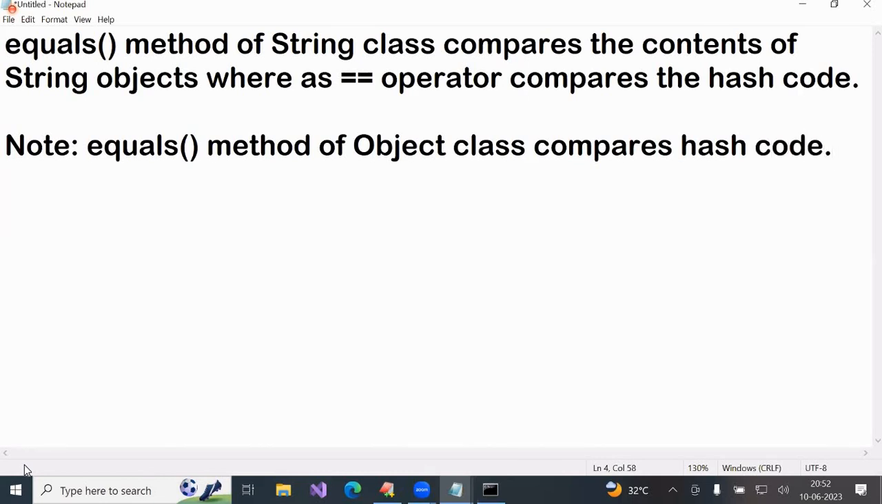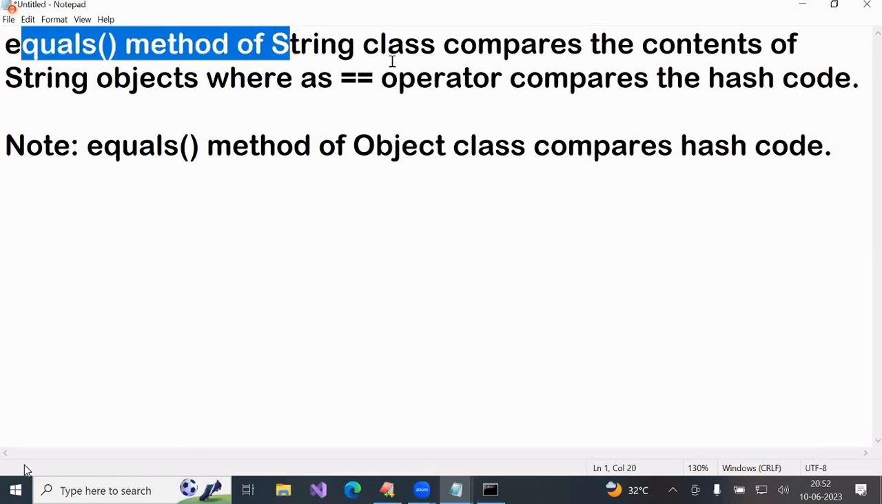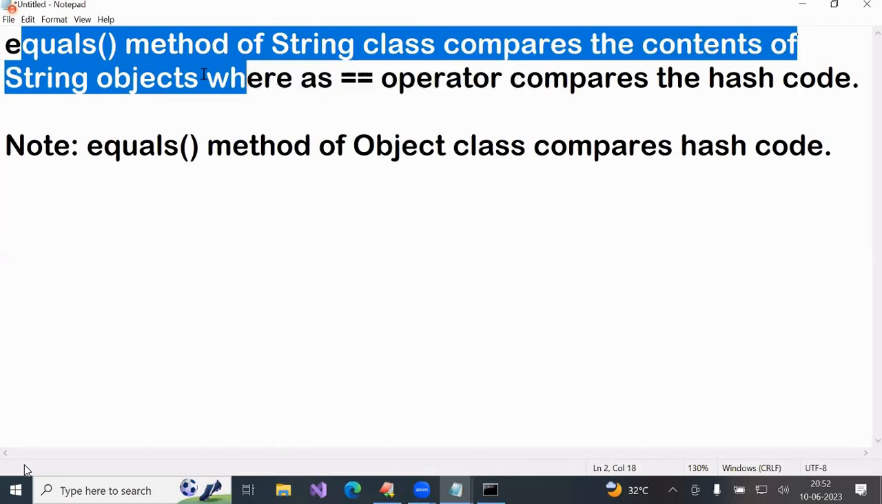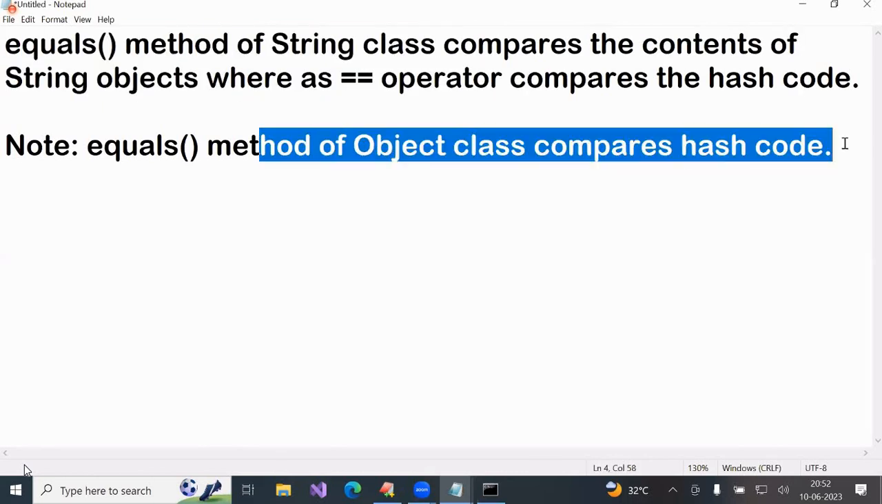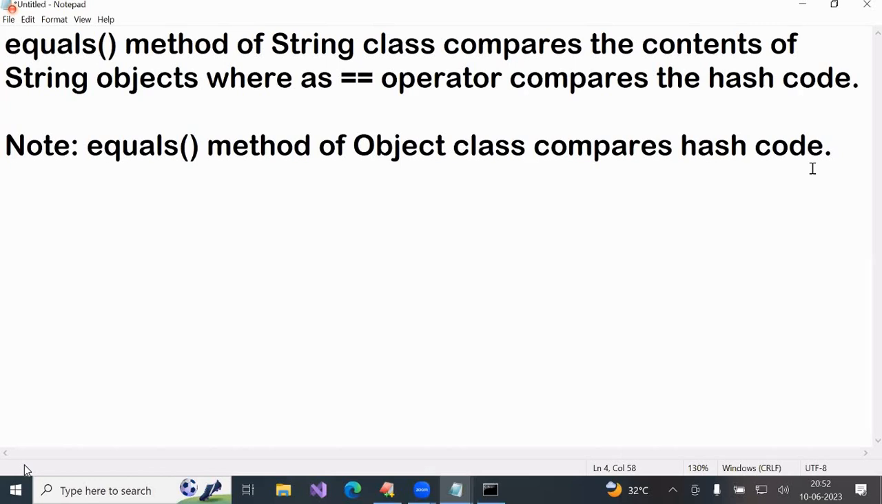This confusion question is only for interview questions. Confusion questions are only written test questions. Okay. So equals method of object class compares hash code. Equals method of object class compares hash code. Here equals method of string class compares content of objects, but equals method of object class compares hash code.